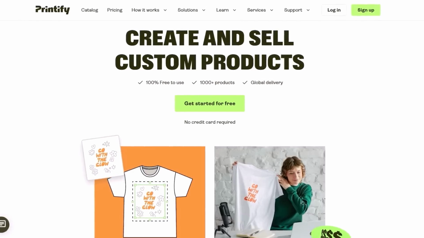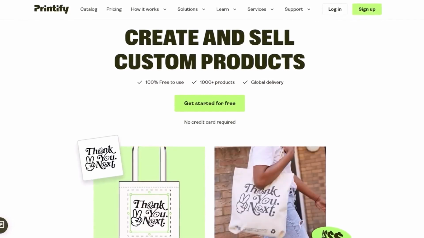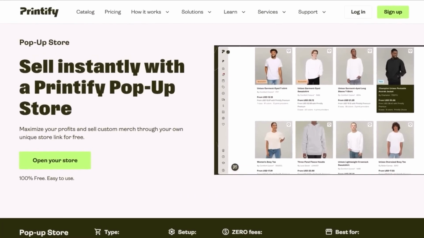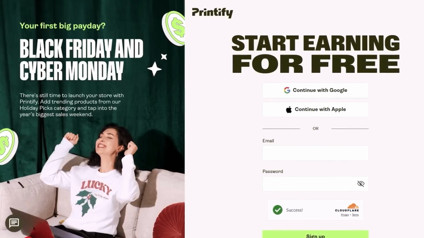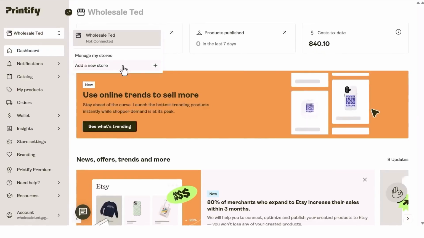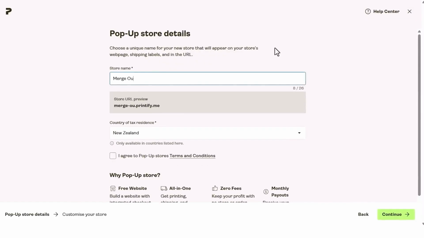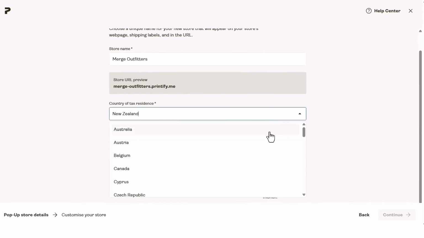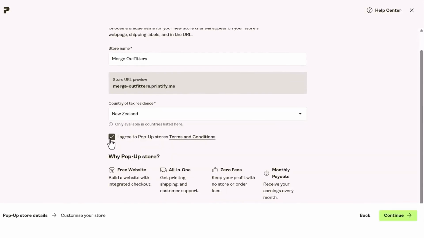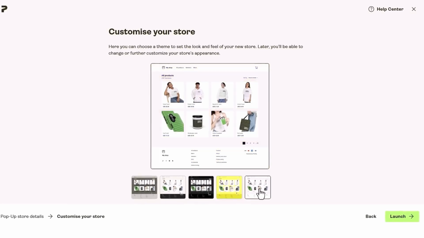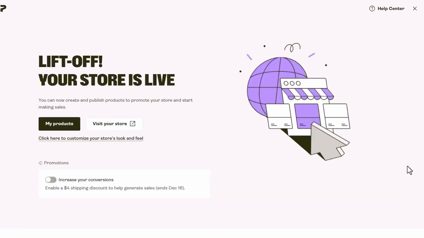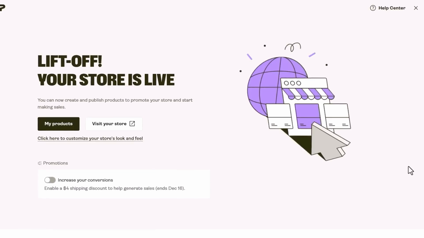Now set up a free store using Printify. Sign up for a free Printify account. In your dashboard, click to add a new store and choose the Pop-up Store option. This gives you a free hosted storefront without needing your own website or Shopify plan. Give your store a name and choose a simple theme. Then go to the product catalog and select a t-shirt, hoodie, mug, or any other product you want to sell.